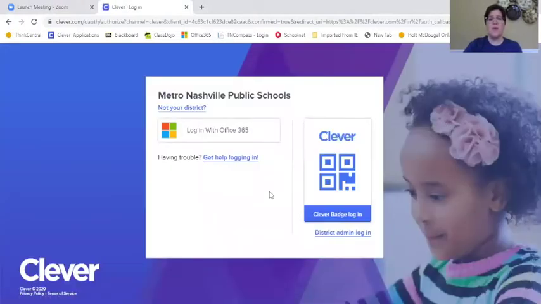Now at school, we gave you all Clever badges. These badges are probably still at school, but if you have it, that's great. If not, no problem. We sent out to you your Clever badge and your Clever login instructions a while back. If you have not received those, please contact your teacher and ask for them.